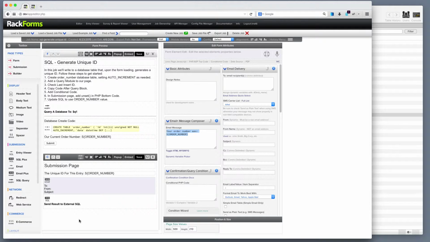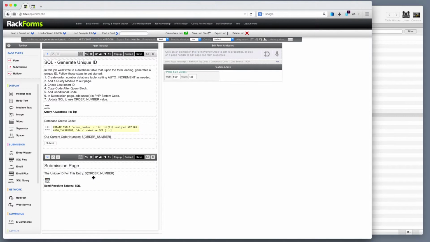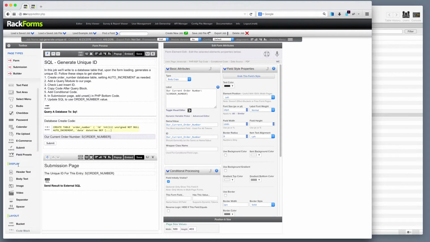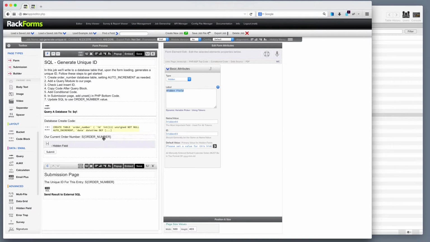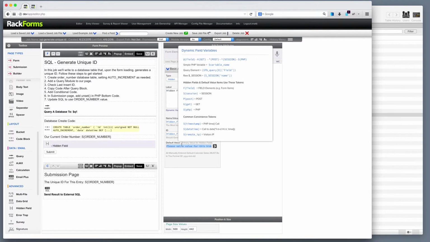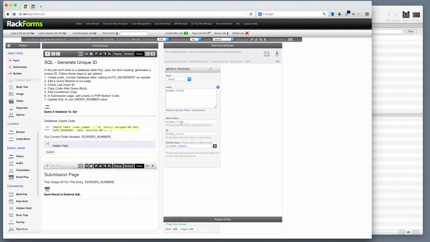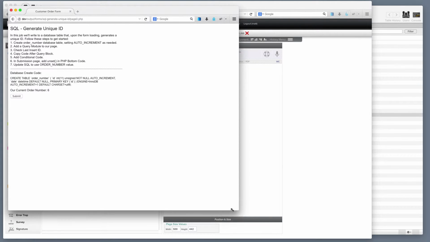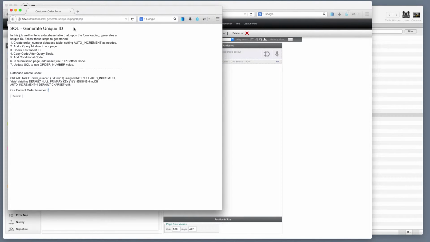Or if I actually wanted to use this in, let's say, a simple email where I actually describe the order number, I could even do something like create a hidden field, and then the hidden field's value is going to be that token, right? So we can do that as well. So I could say order, I'm going to say G order number. And so now if I actually run this form right here, you're going to see that I've incremented this value.